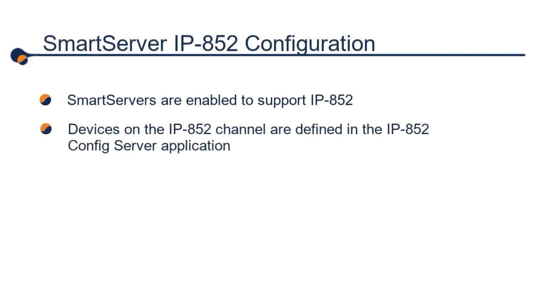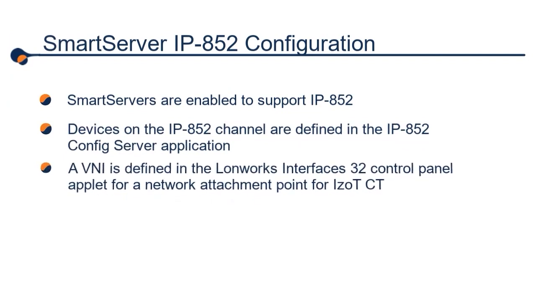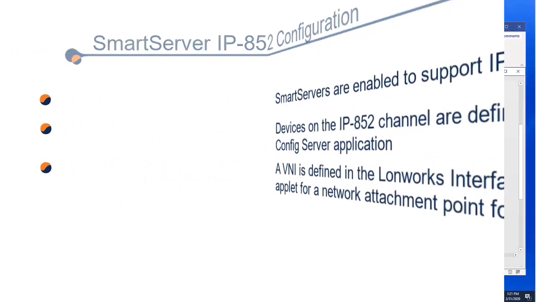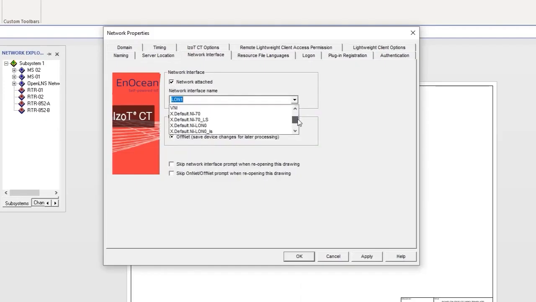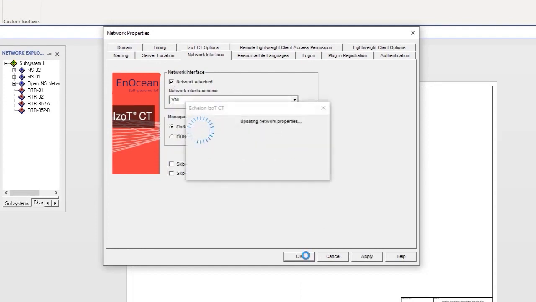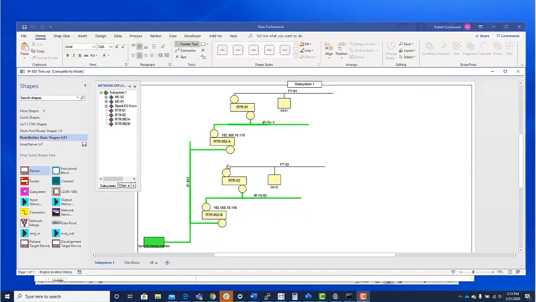We have defined a logical IP-852 channel in the config server application, and we have defined a VNI interface in the LONWorks Interfaces control panel applet. Now let's return to IZOT-CT, and in the Add-ins tab, access the network properties and connect to the interface we've just defined as our VNI. Take note how this action changed the network interface to solid green.